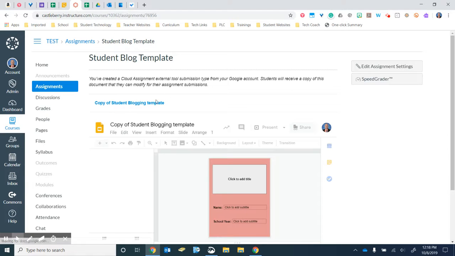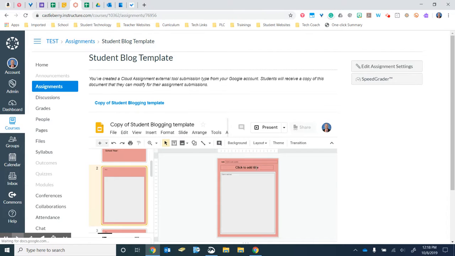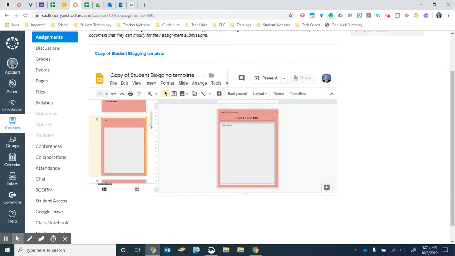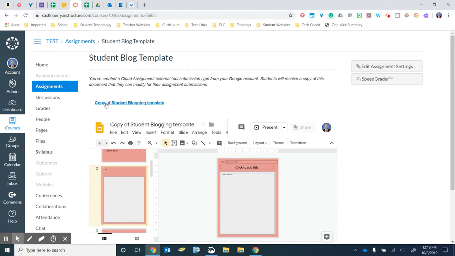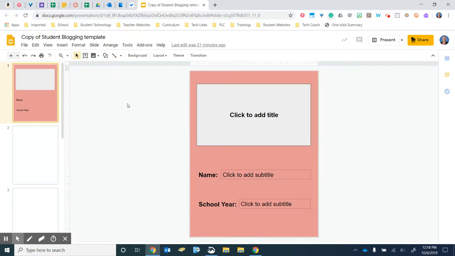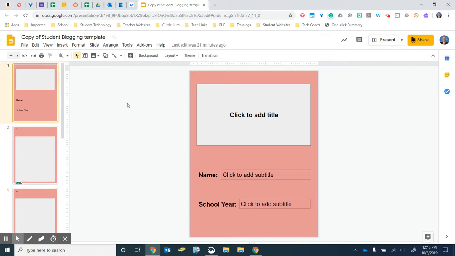This is sort of what your students will find. If they open up the assignment, it'll open up a window that looks like this. They also can click on this link right here, and that will open up the file as well. It has been added to their Google Drive as well, and they can rename it however you want them to rename it.